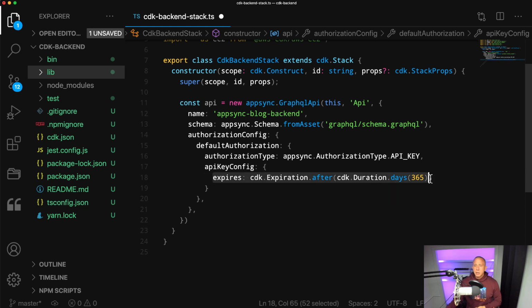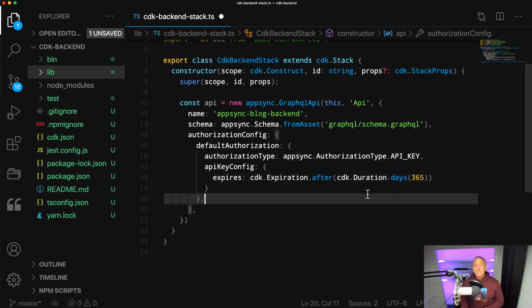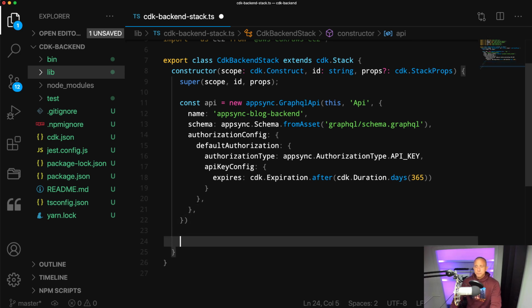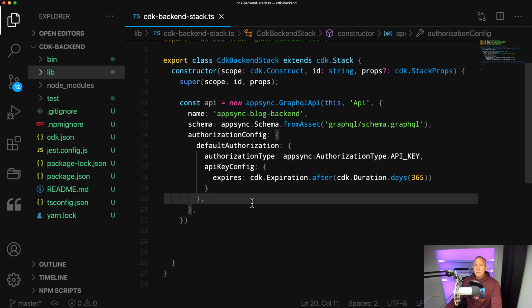And what we're basically doing here is we're setting our expiration date. By default, it will give you a default expiration, but we want to have control over that. So I'm basically saying I want this API key to last 1 year by setting the default to 365 days.